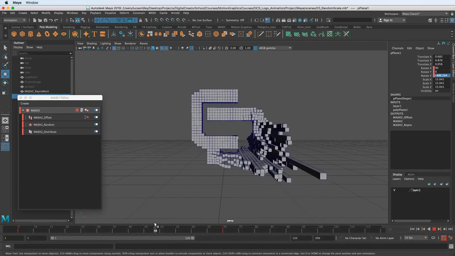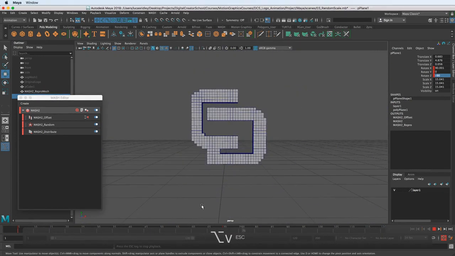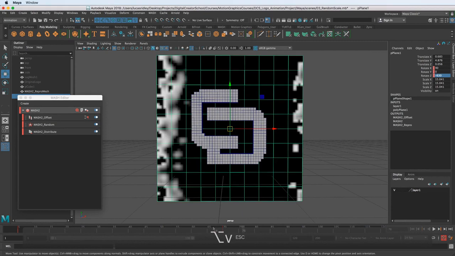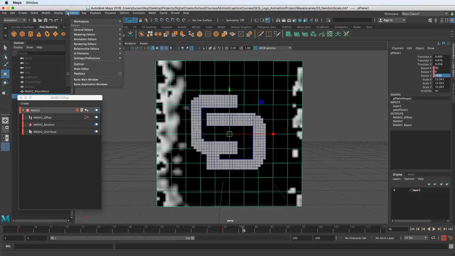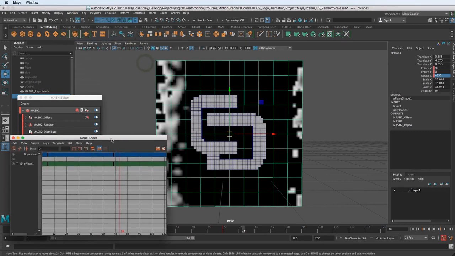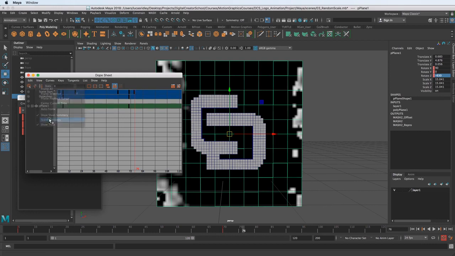I think it still needs more time, because everything's going way too fast. The other way we can change animation for the whole scene is going into the Window, Animation Editors, Dope Sheet. This feature is a lifesaver. Go to View and go to Scene Summary.